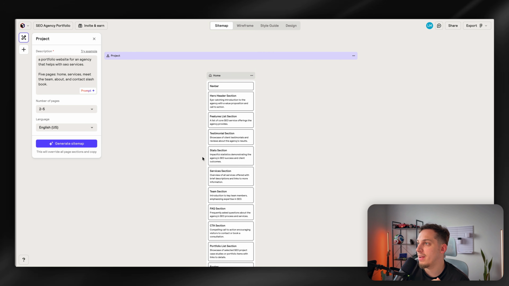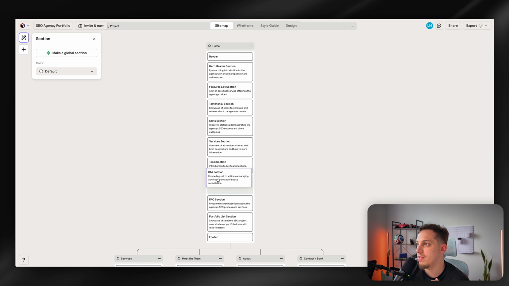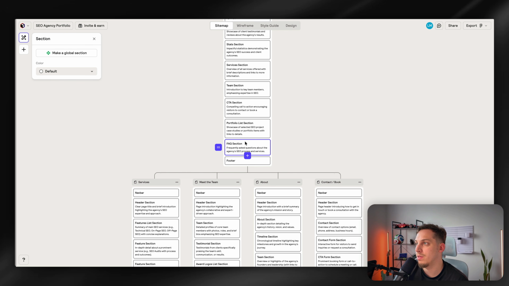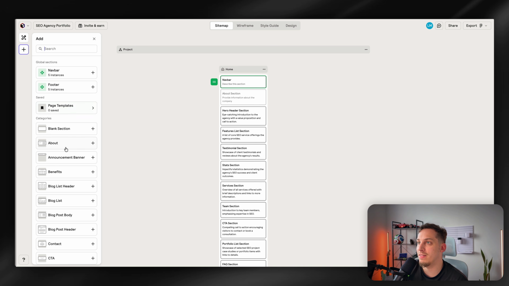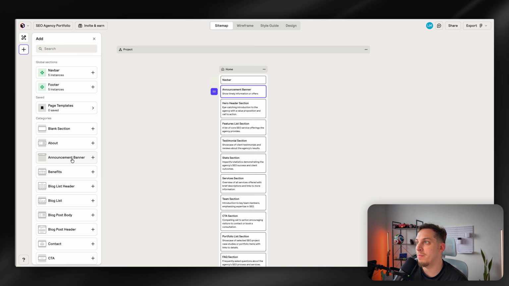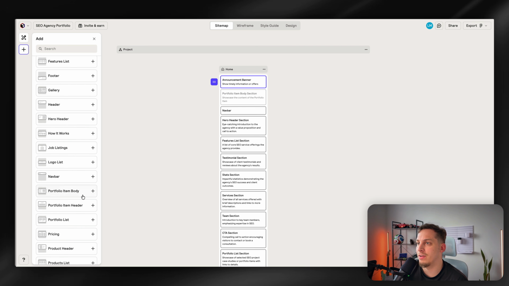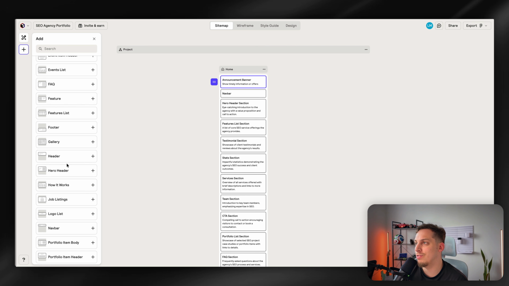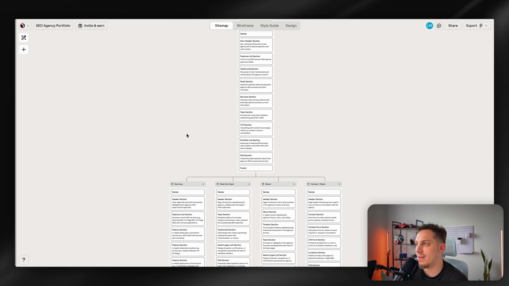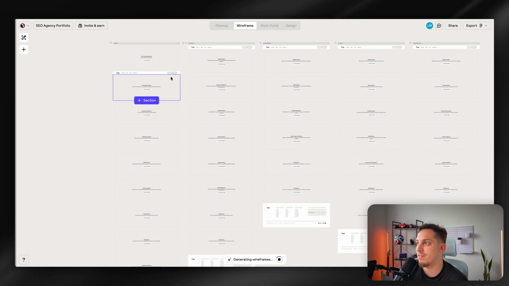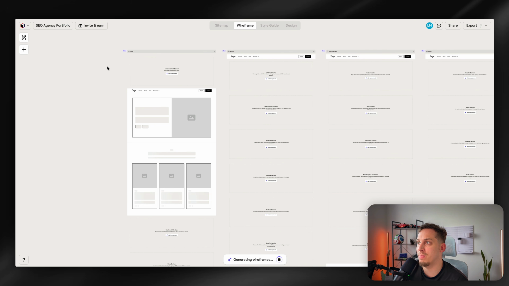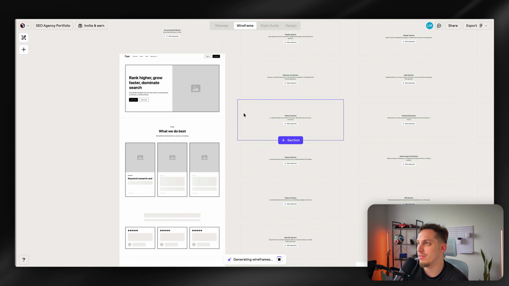And what's cool here is that I can go ahead and move this up here. If I wanted the FAQ section to be at the very bottom, I can do that as well. You can add more sections if you wanted to. So for example, up here, maybe I'd want to add some type of announcement banner above the nav bar. You have all of these different component categories that you can choose from. And then once you're satisfied with the overall structure of these different pages, we can go to wireframe. And then slowly but surely, the wireframe is being generated basically in real time.